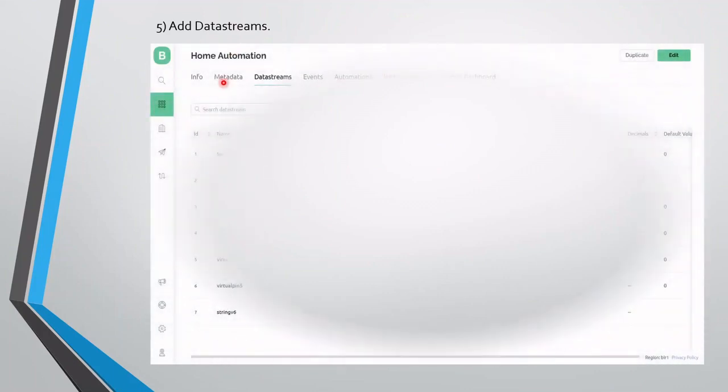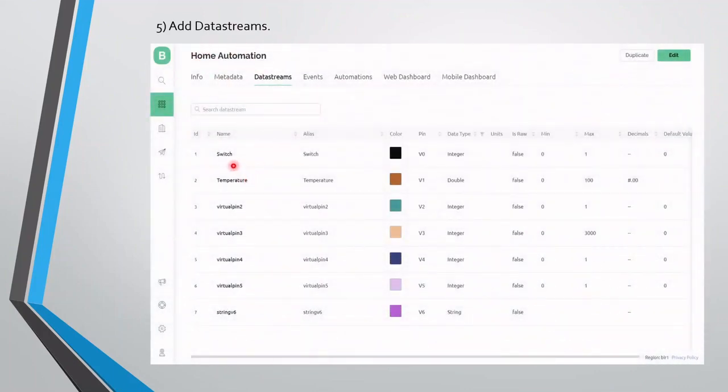Next, we added the data streams, that is, the switch is connected to the V0 pin, temperature connected to the V1 pin, virtual pin V2, virtual pin V3, virtual pin V4, virtual pin V5, and the last one is a string, V6, that is, virtual pin V6.